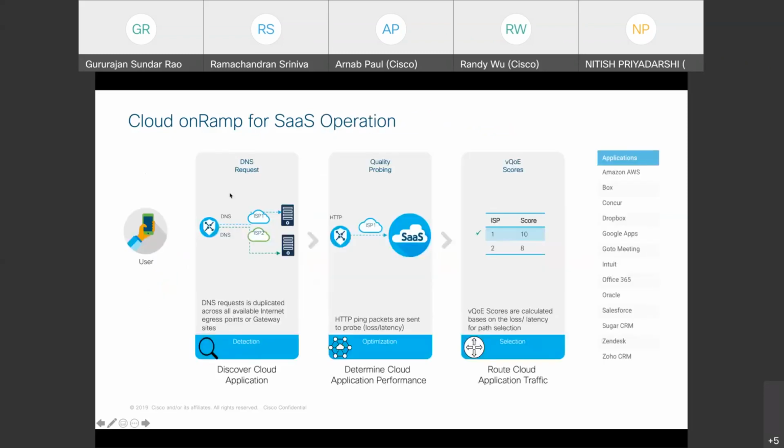Okay, so here is what happens underneath, how the cloud on-ramp for SaaS operations works. Say, for example, the Cisco vManage router would send probes to the DNS servers, and basically it would resolve. It can resolve via ISP1 and ISP2. For example, we have two internet links, and the probes would detect for the SaaS applications and send to the DNS servers.